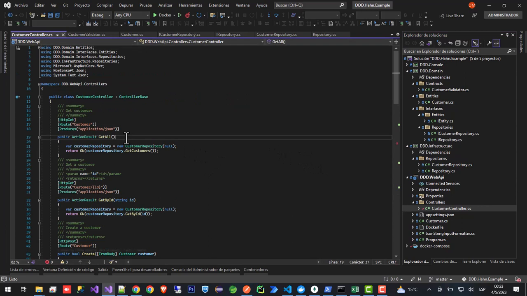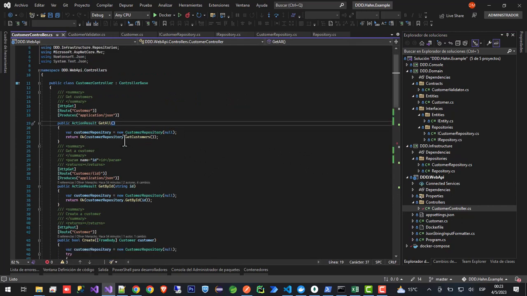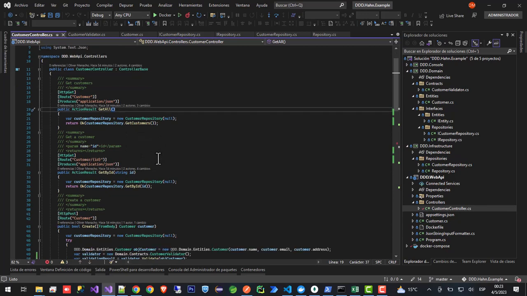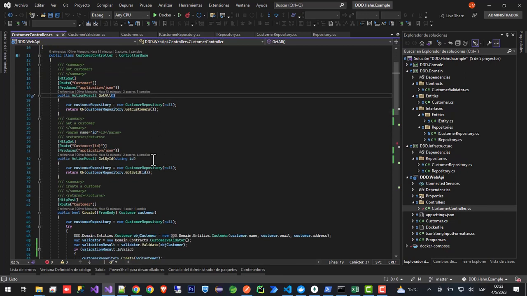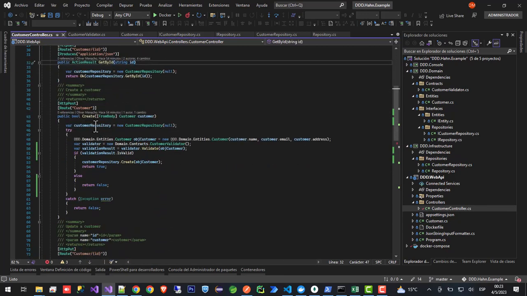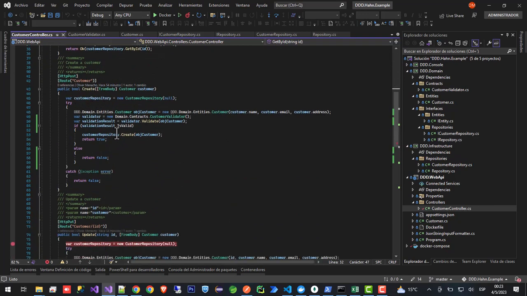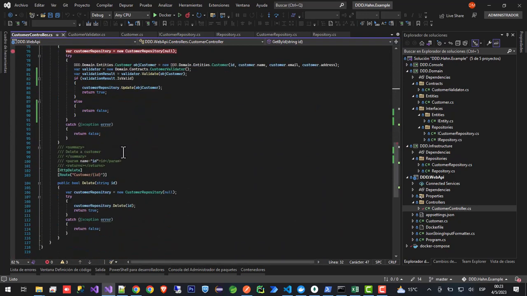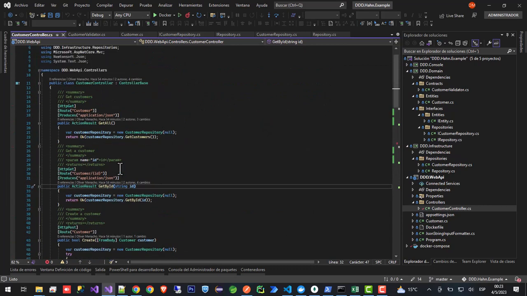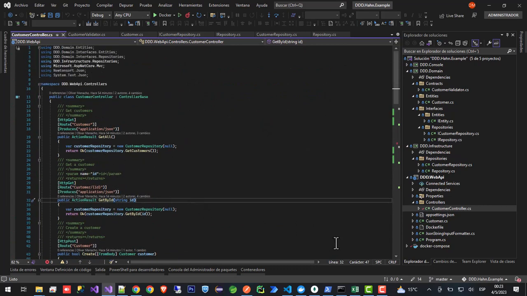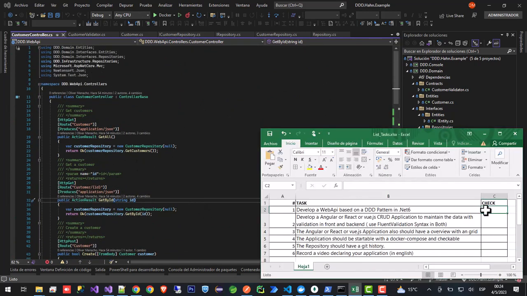Here we have all the methods that we are going to need for our web application. We have the create, the update, delete, and the get. And with that, we have point 1 checked.